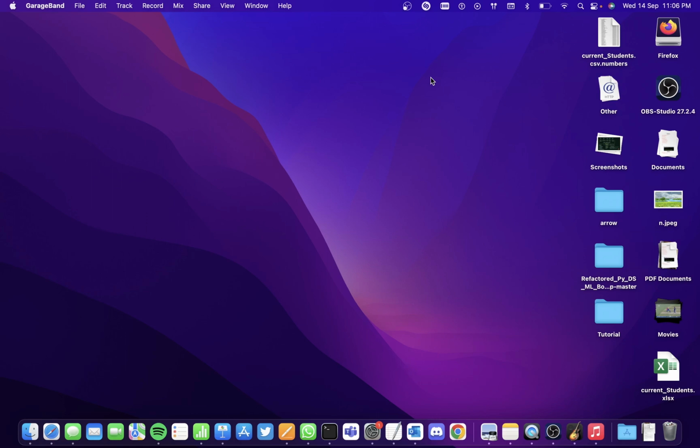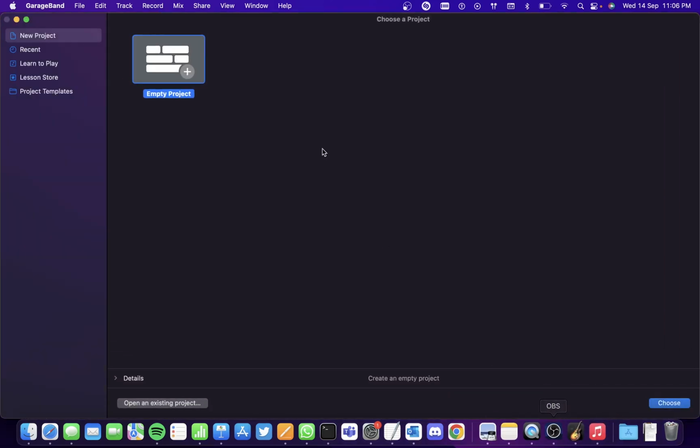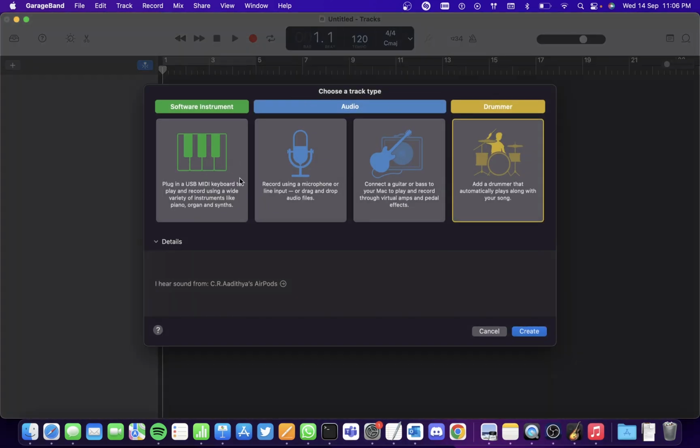So first go to the Spotlight search and search for the application GarageBand. I've already opened the application, so I'll go into the application. So click on empty project and you'll get three options. Choose whichever is suitable. The first two are based on a user input, and the third one is a drummer.